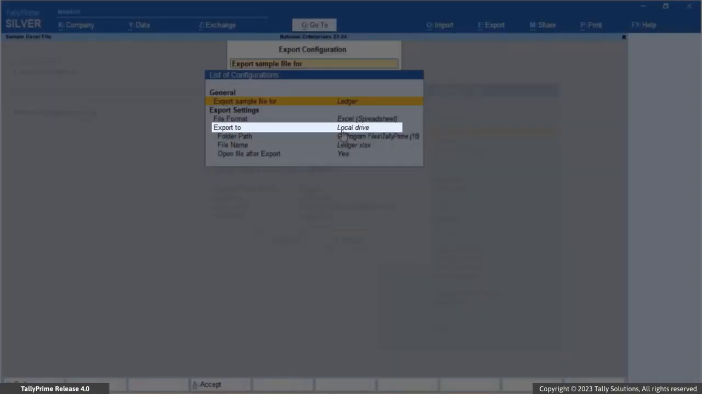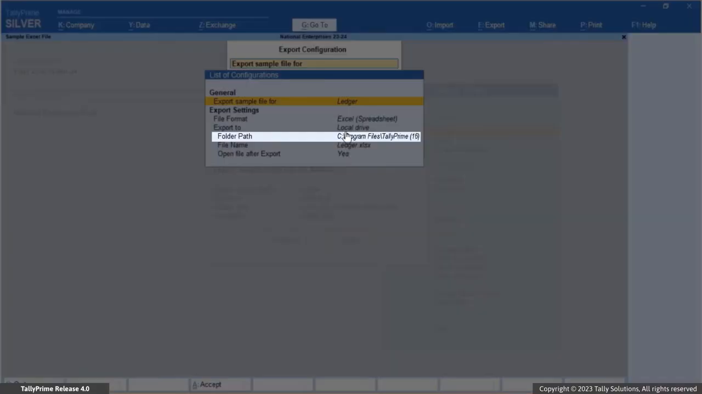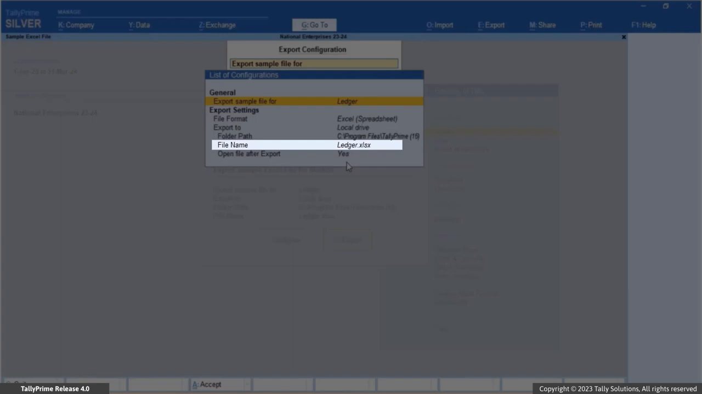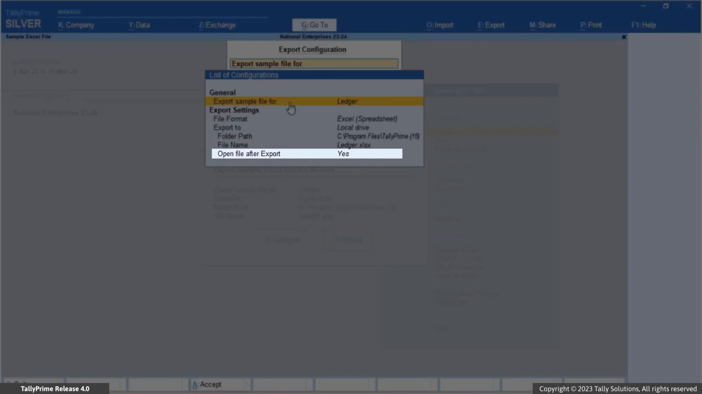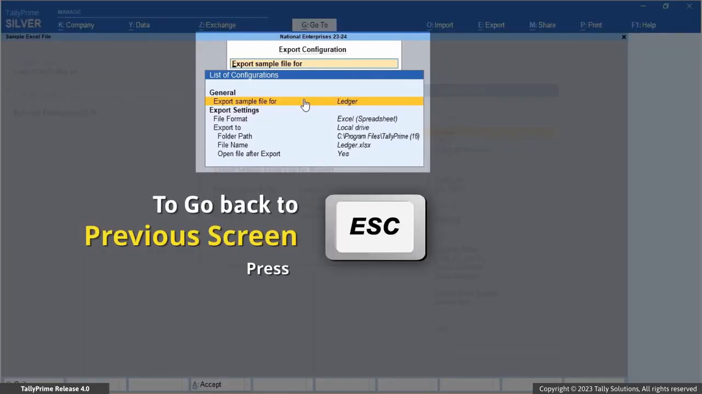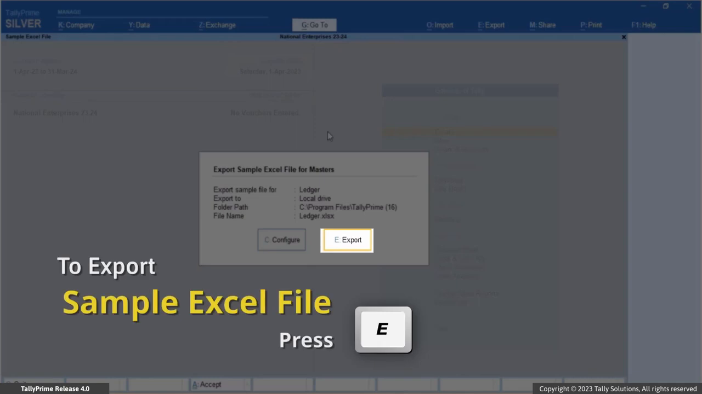You can select the location where the file is getting exported. Set the folder path for exporting the file. Modify the file name to be exported if needed. Decide whether you want to open the file after export. Once you have selected all the details, press Escape. Finally, press E Export to export the sample Excel file.